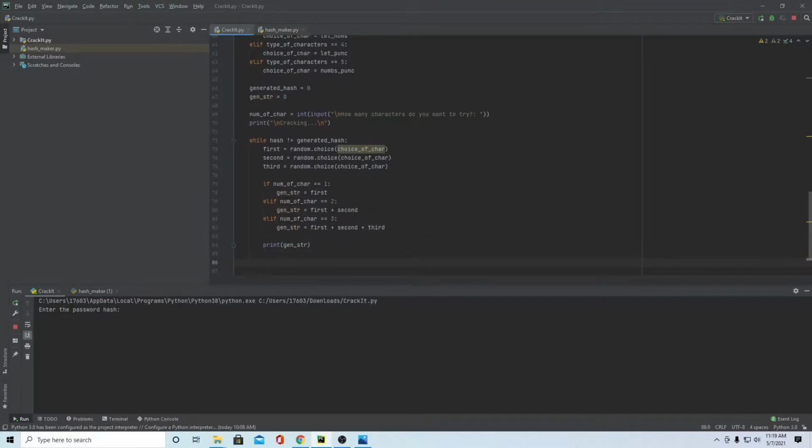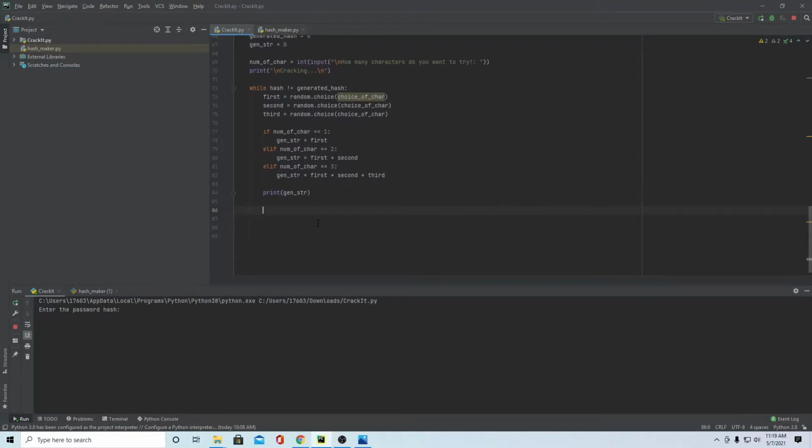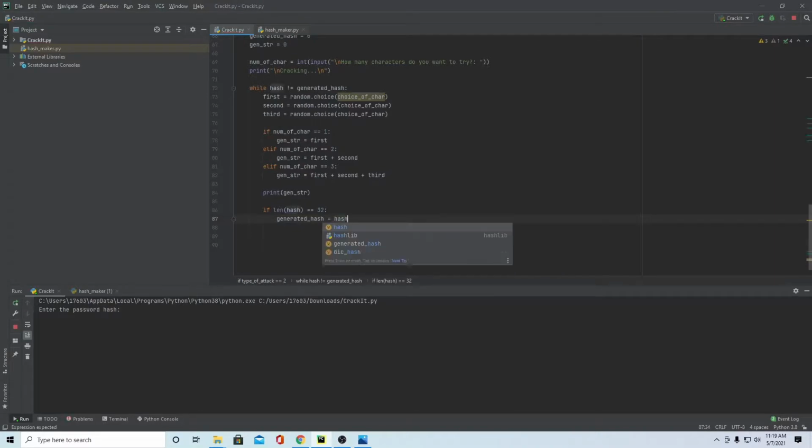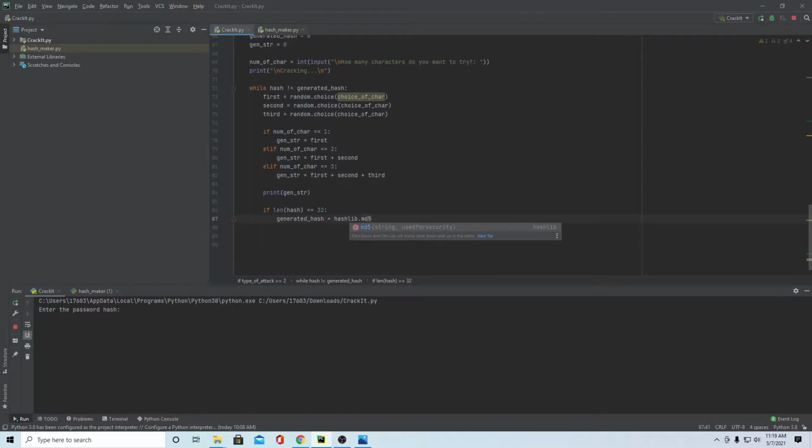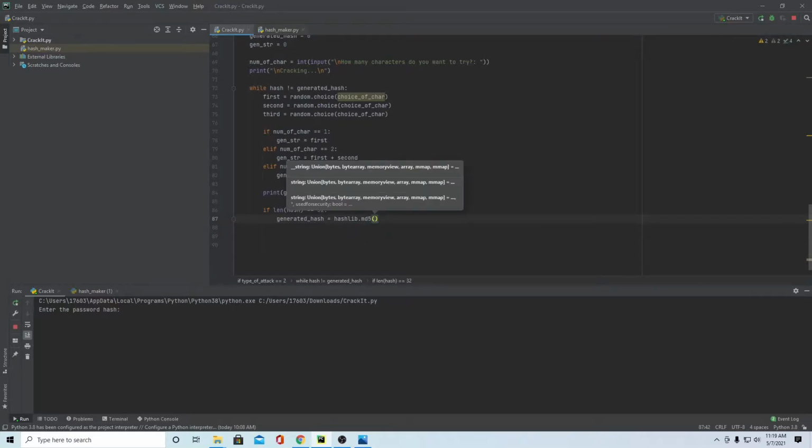And then I'll use the same concept as I did in my dictionary attack to determine the algorithm that we use. So I'll say if the length of the hash that the user enters is equal to 32, then the generated hash equals hashlib.md5, and we'll take the generated string and encode it.